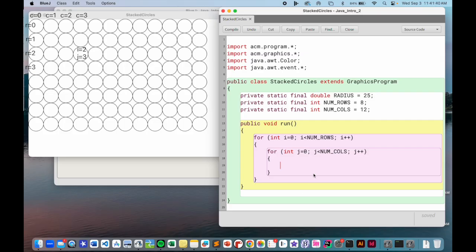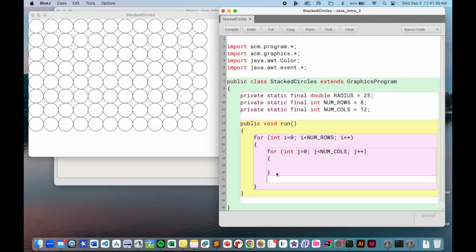Take a look at the labels I've added onto the circles. You can see that i corresponds with which row I'm on, and j corresponds with which column I'm on. I've chosen the one in row 2, column 3, and you can see i is 2 and j is 3 for that particular circle. If I put a line of code inside the i for loop, how many times will it happen? The same as numRows. It should happen 8 times.